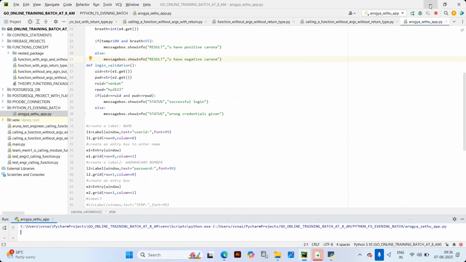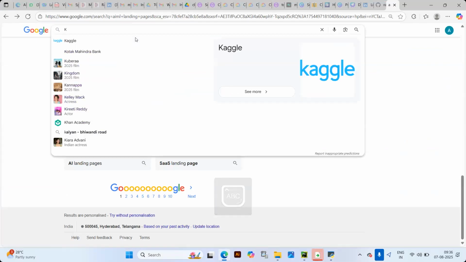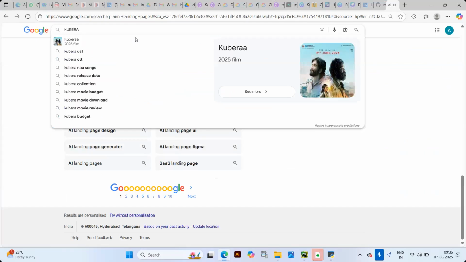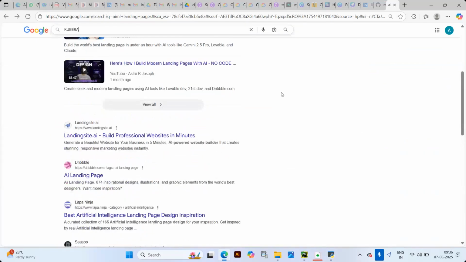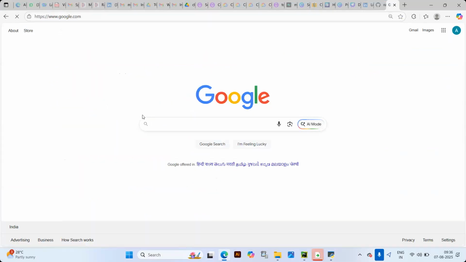Let's suppose you are using Google now, right? Here you are searching for a movie called Kubera. The moment I click on this particular Google search, this is a button, right? Behind this particular button, I'm calling a function called the search function.